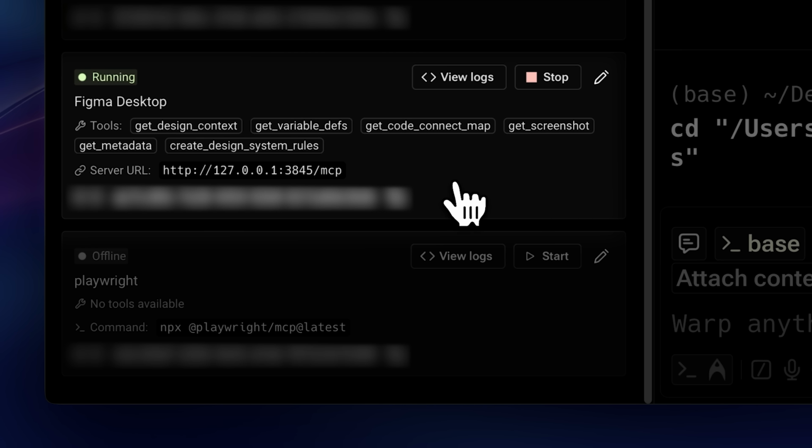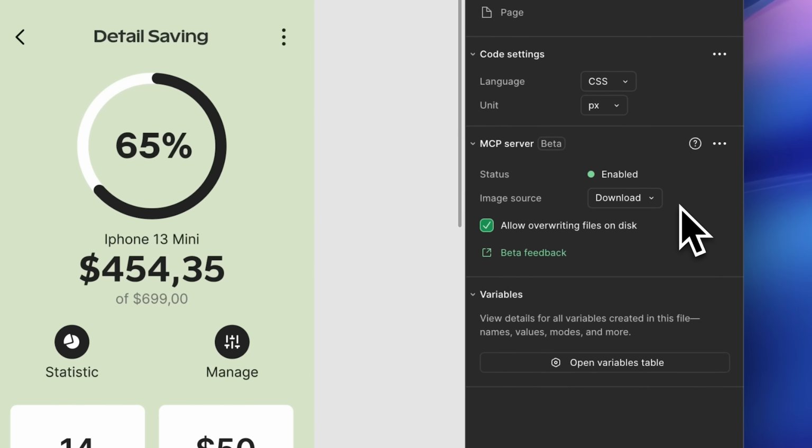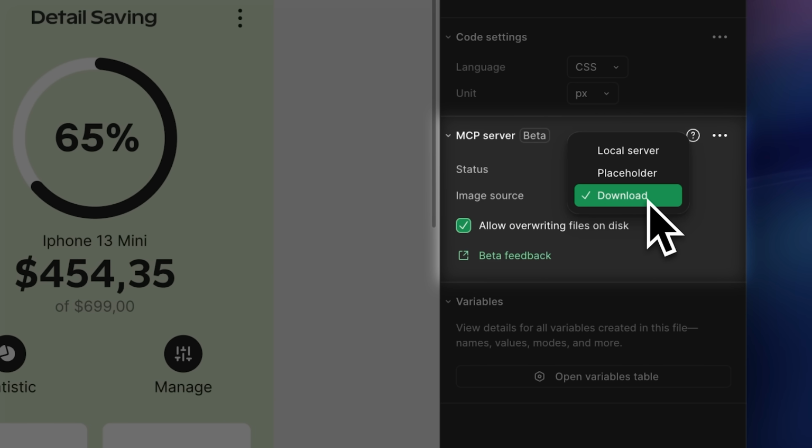Make sure your coding agent is connected to this MCP server. One important setting, the image source option needs to be set to download instead of local server. This allows the MCP to download any images from your design and implement them into your code.